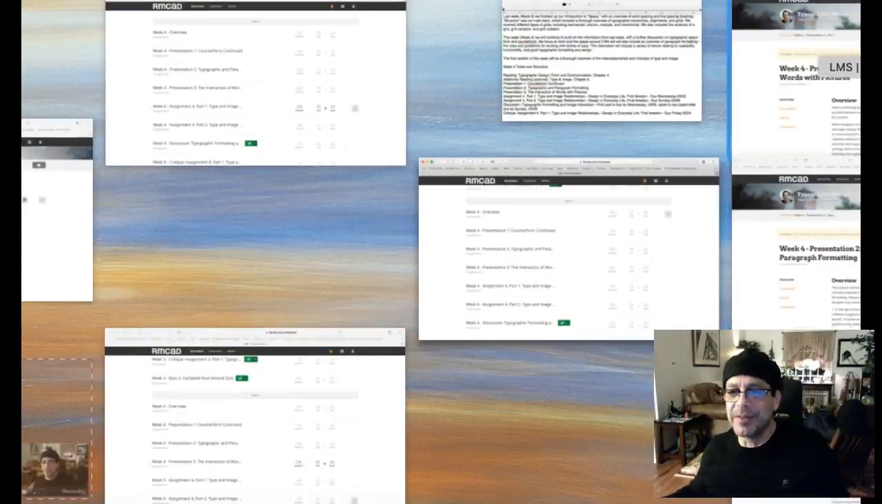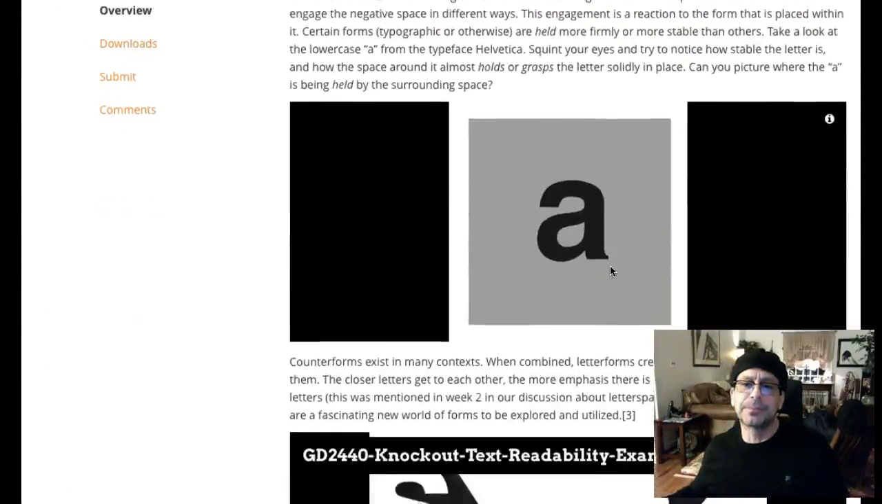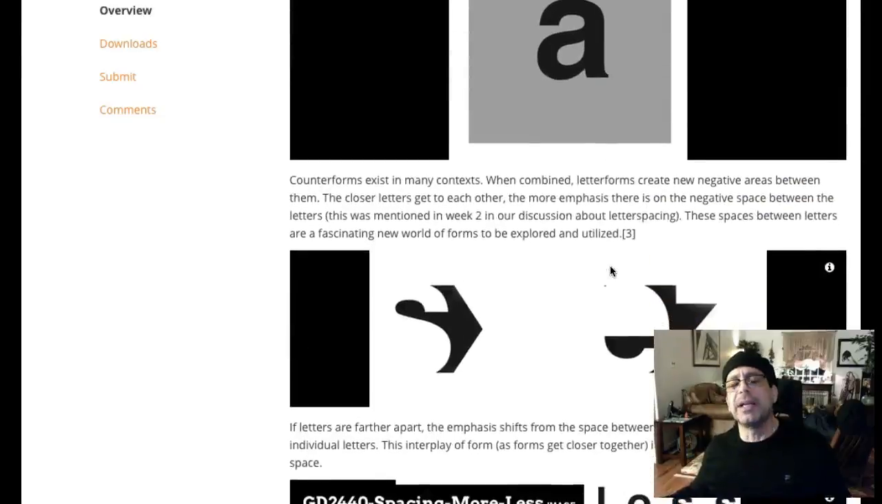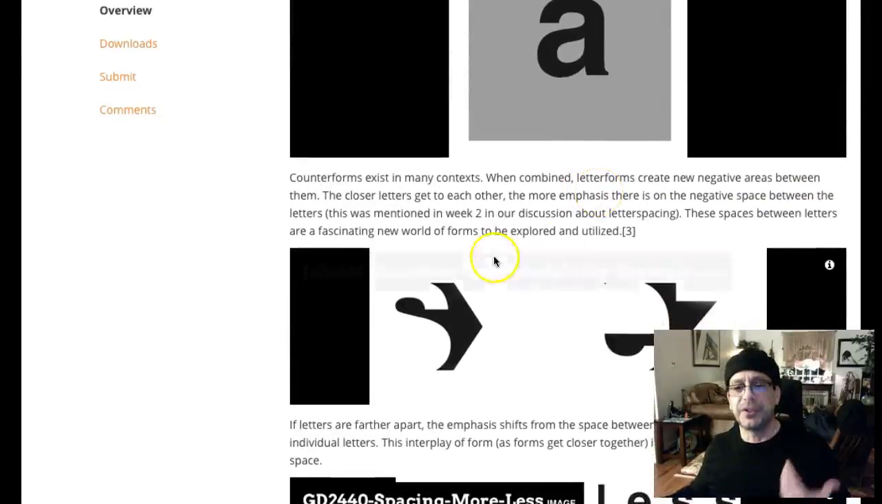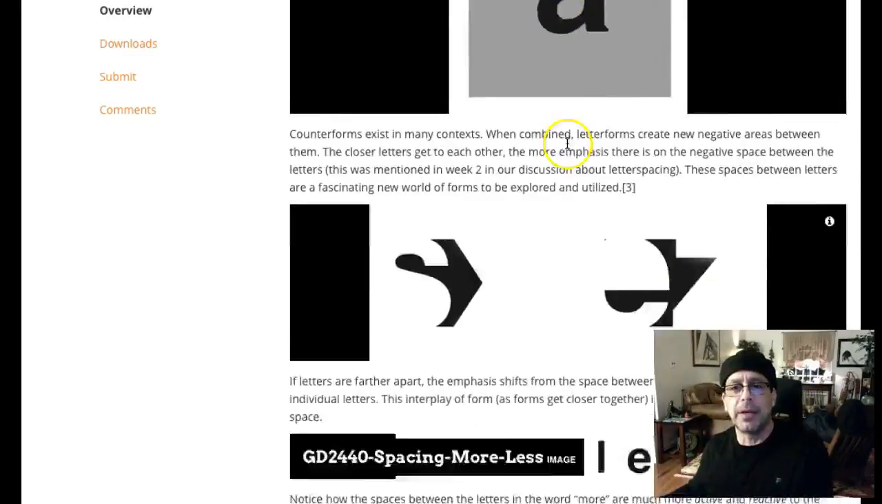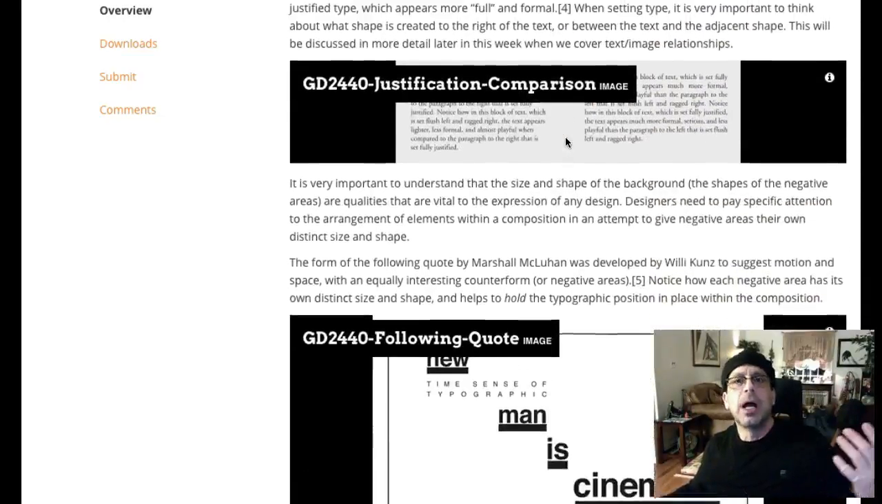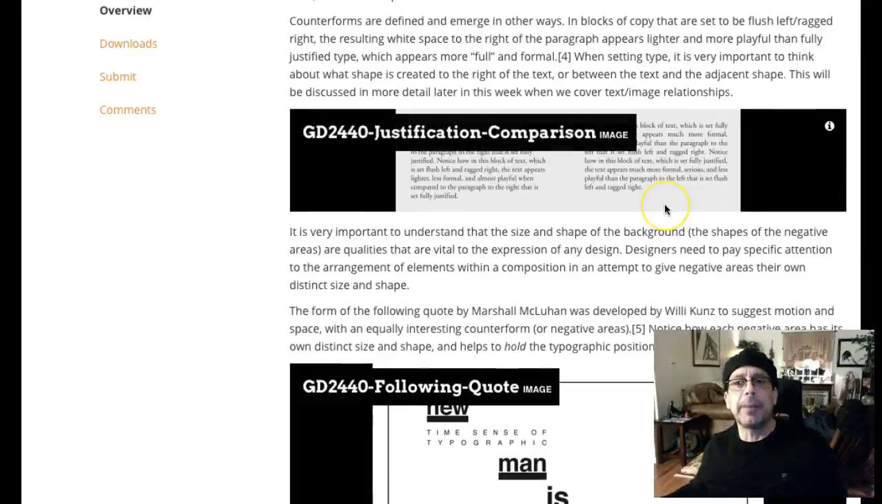Let's take a look at presentation 1. Let me see, I've got 1, 2, and 3. There's 1. 1 is counterform continued. And this really teaches you and shows you how to determine and look at the space between letters and look at negative space as a whole. Instead of just looking at the letter, look at the shapes around the letter. And this really logically falls into type formatting and paragraph formatting.